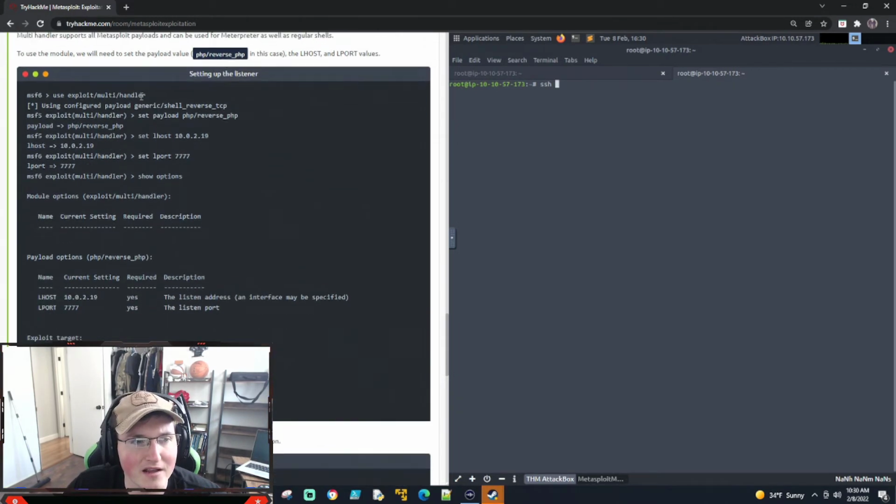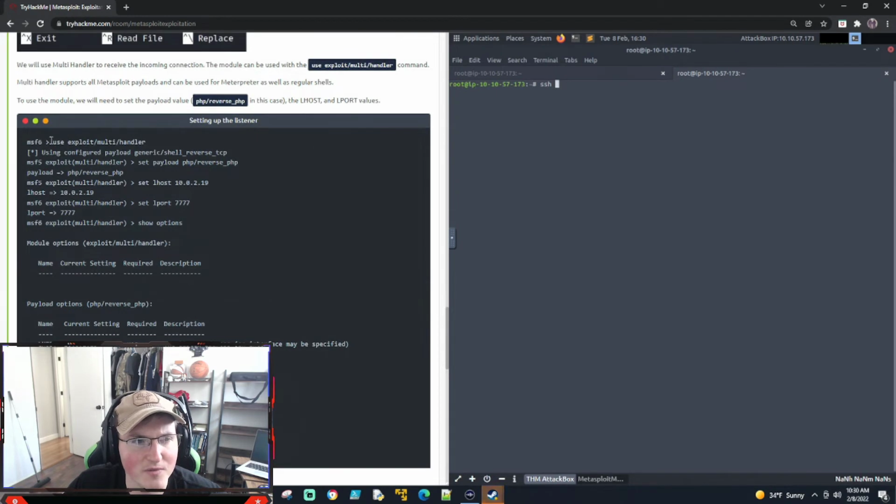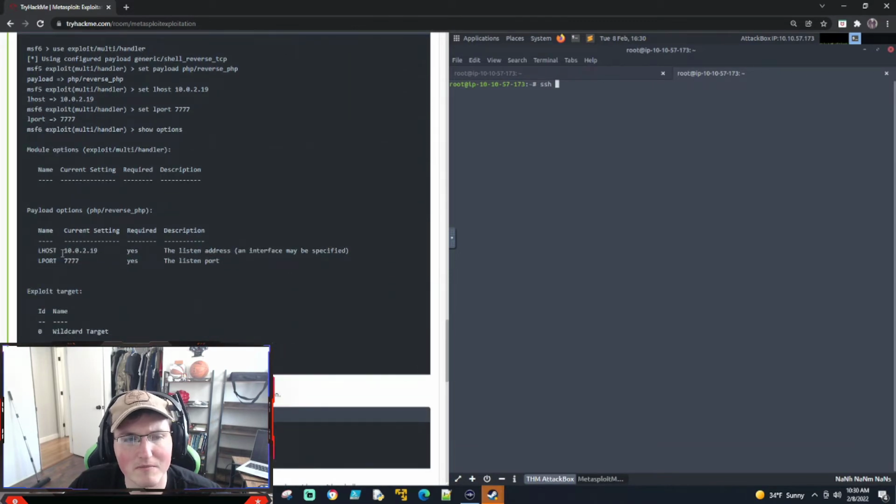Anytime you're having an issue with that, you can probably Google it and it'll pop right up for you guys. So now use exploit multi-handler. So this is the multi-handler. It's kind of like the Netcat listener. You just have to set what port and what host you're going to be using. Okay.